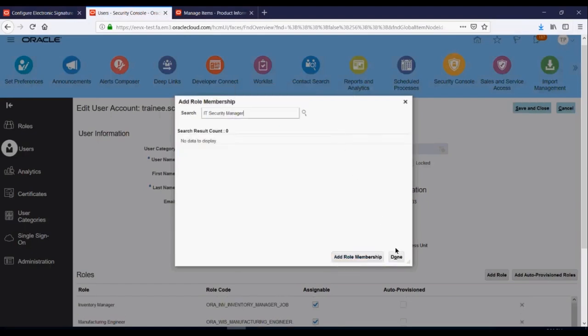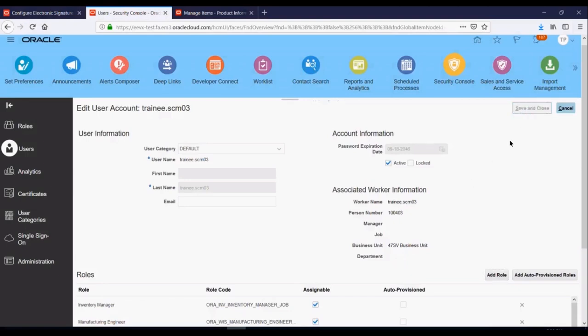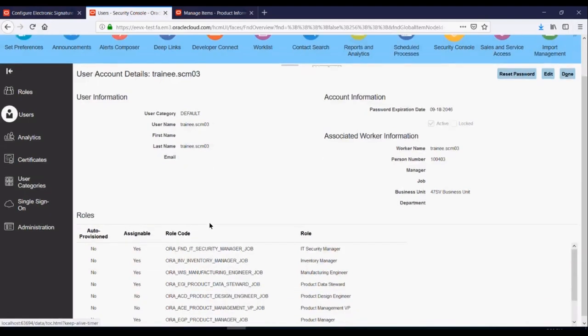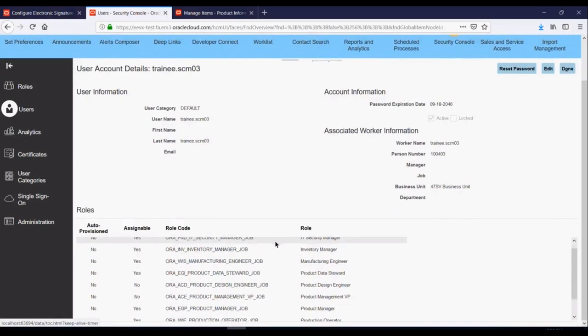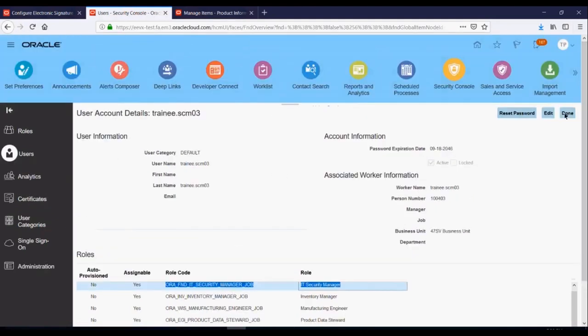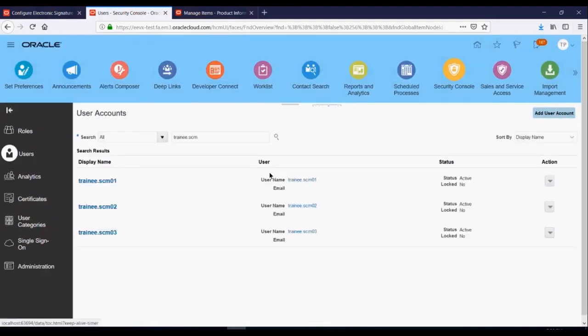No problem. So in the search criteria, we put OM percentage, order percentage. We did not see anything. Okay, I'm going to show you. I'll do the 01 user right away. And Dilip, to your user, the role was missing. I've just now given you this IT security manager. This IT security manager is the one which gives you access to the security console. Okay? And now we'll see the trainee user 01.